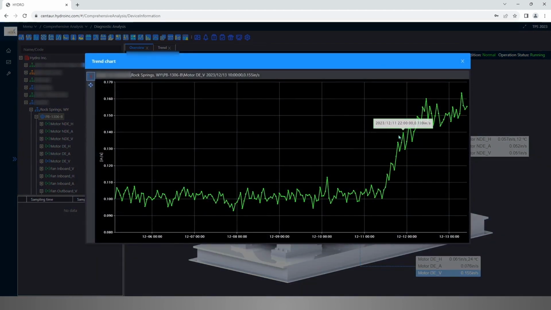We can click on that to pull up an immediate trend chart that shows us the last week or 2 weeks of data. Clearly, we can see in this example that the vibration value has increased from 0.11 inches per second RMS up to 0.16 inches per second RMS. This might trigger an analyst or end user to do a further assessment of what might be going on at this specific location.